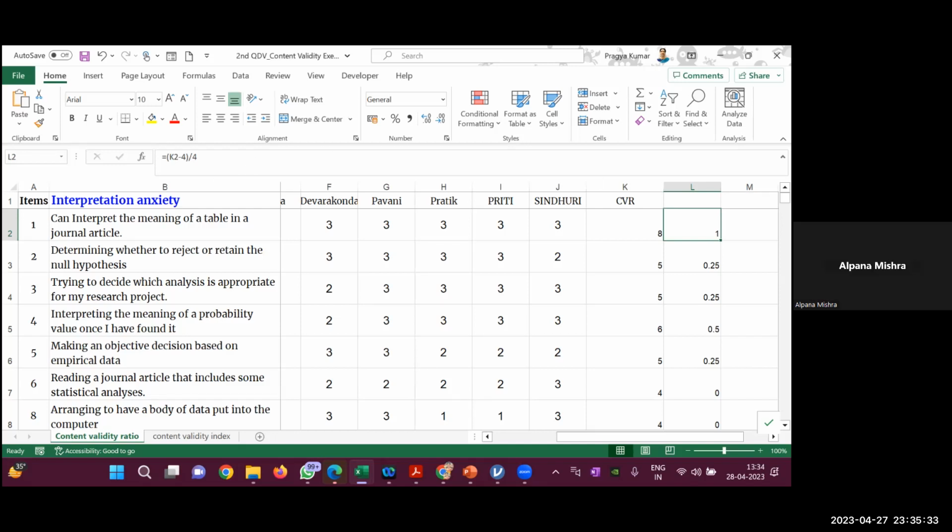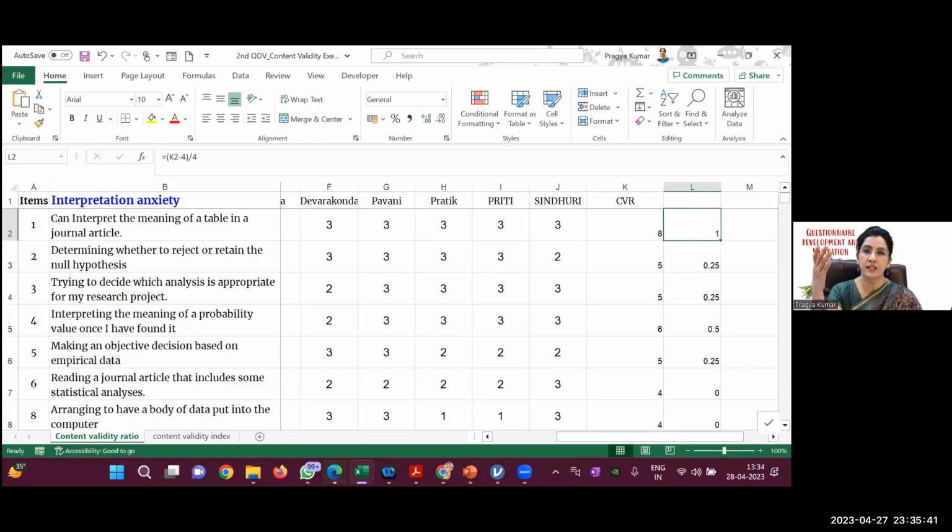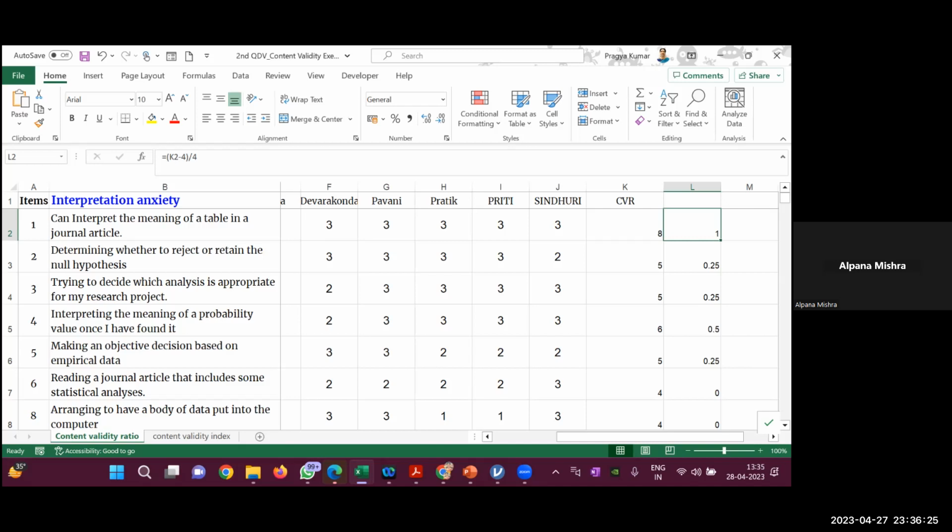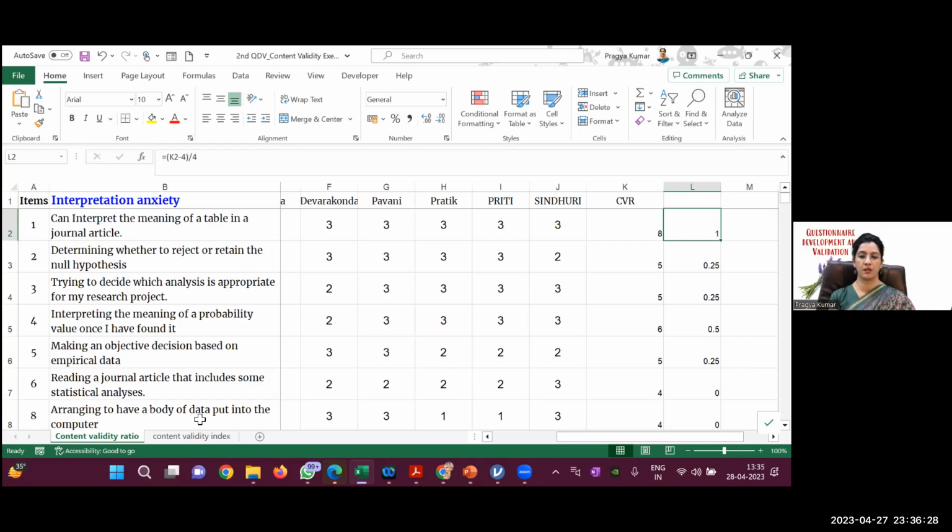Then what about the index, ma'am? For the index, you divide in the numerator the number of people who have said it is highly relevant, and in the denominator you take the total number of responses. That is for the content validity index. For the ratio, in the numerator you just take half the number of persons. If there are a total of 8, you deduct 4 from the numerator and divide by 4. The formula is (Ne minus N by 2) divided by N by 2. This is for the ratio, and this is for the index.